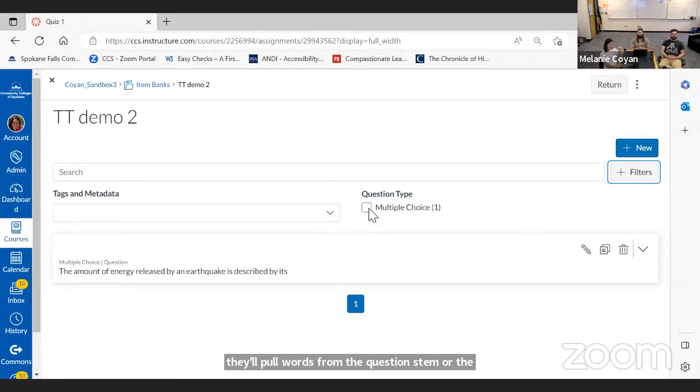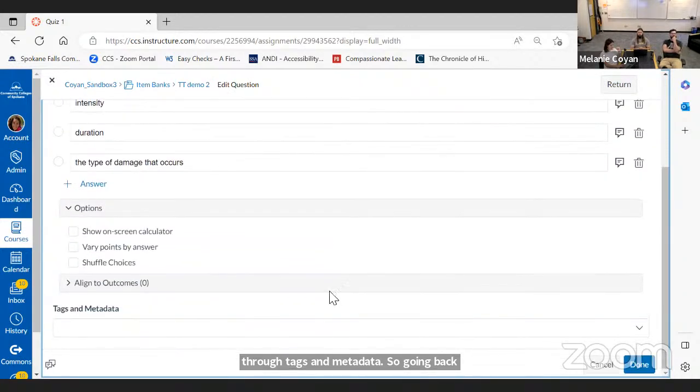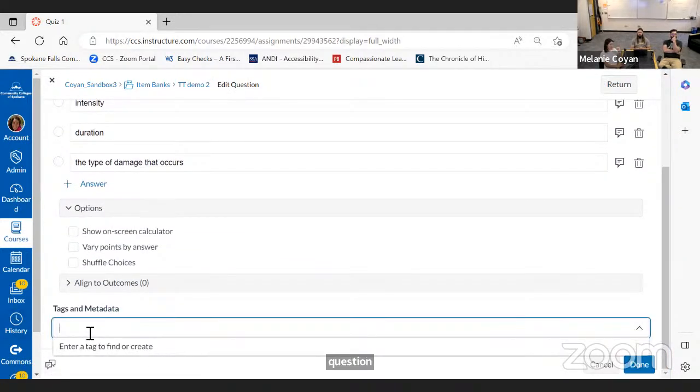I can also filter it. So I can filter by type of question. So if I'm looking only for true false questions, if I had those in here, I can filter through that, or I can filter through tags and metadata. So going back into my edit question, if I want to tag my questions, so for example, all questions about Mount Rainier, then when I'm looking for questions about Mount Rainier, if I've tagged them that way, I can find it in the search.